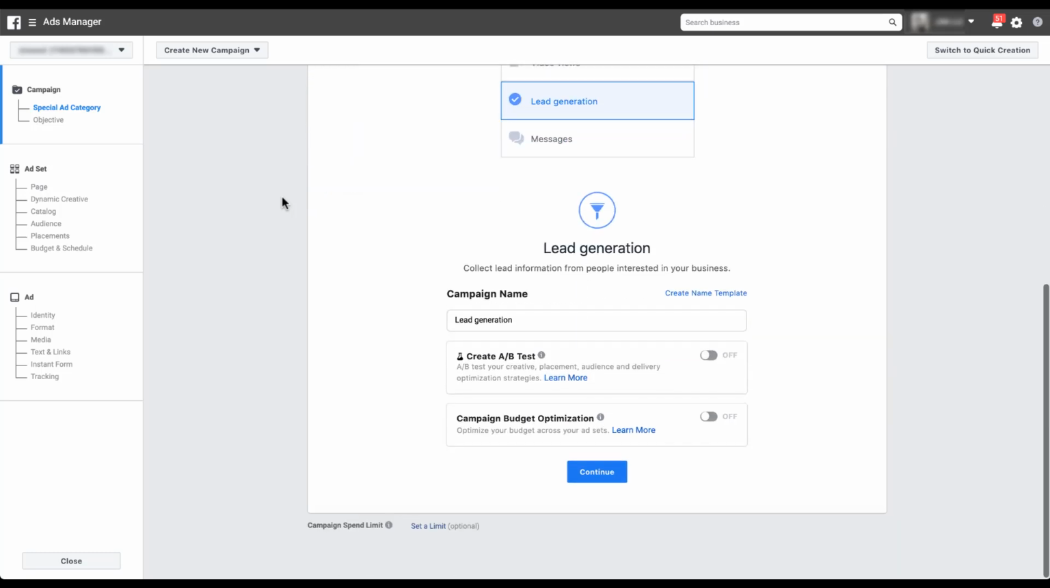What lead generation campaigns let you do is you can collect lead information from people interested in your business directly from Facebook. The user doesn't have to go to your website and fill out your form. They can fill out a form directly in the Facebook interface, send it to you, and then that can either be saved by Facebook for you to download later, or that can be automatically sent to your CRM through some integrations. So you've just generated a lead without the user ever having to come to your website. You can still set up an A/B test or campaign budget optimization like normal.